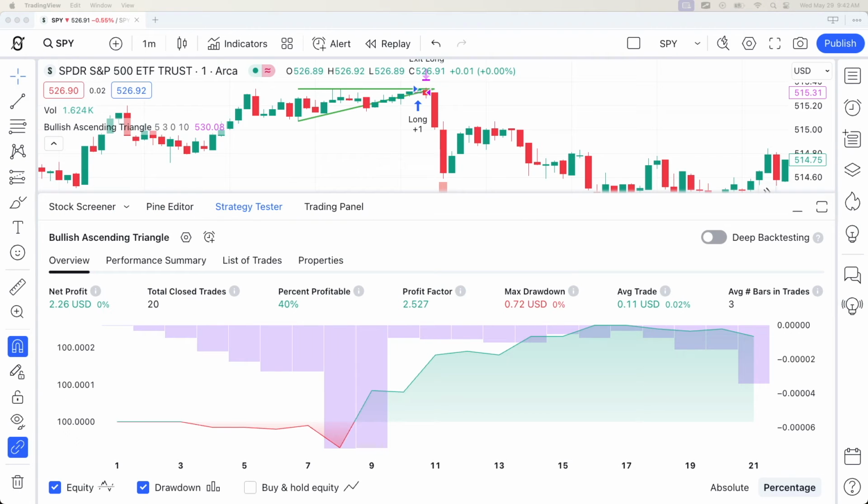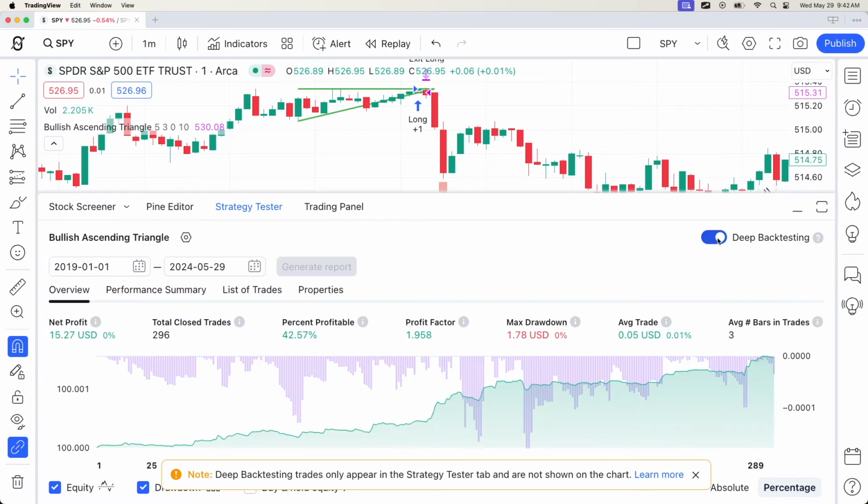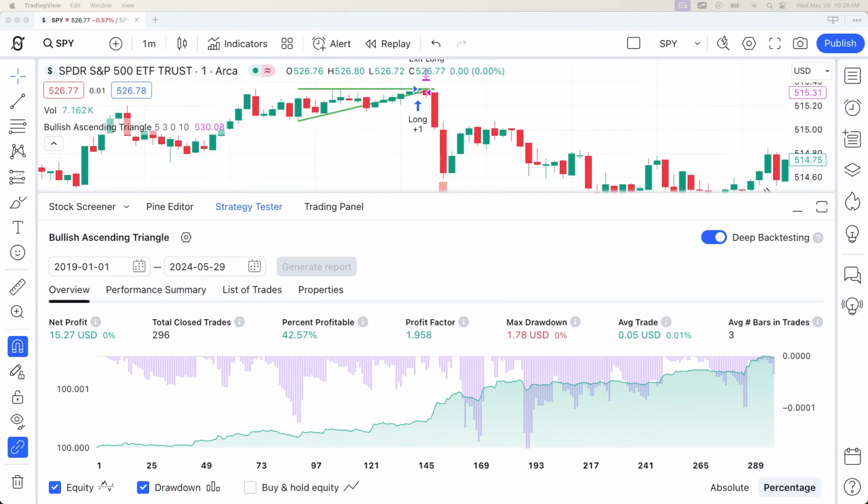It looks like we already have a profitable strategy. But let's turn on deep backtesting to have more trades over a longer period of time. We'll now pay close attention to the following key metrics. The profit factor, anything above or around 2 would be considered very high. We're at almost 2, so that's good.